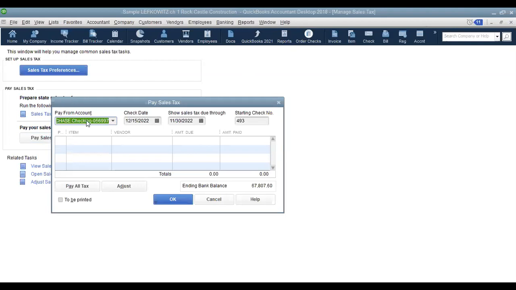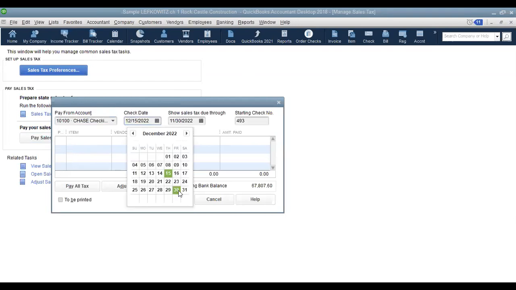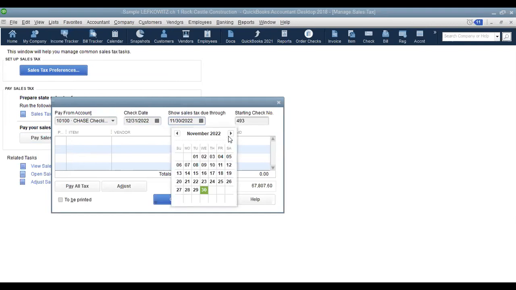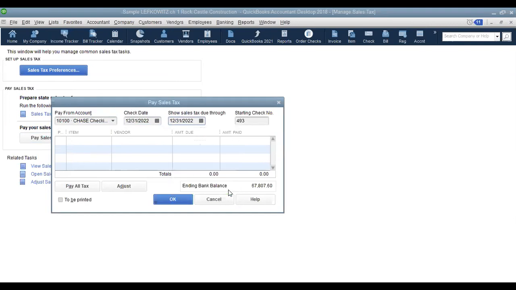Okay, again, why do we have to do it? Because it's the end of the month and we want to write the payments for the end of the month. So they tell us in the book to manage sales tax and change the date to the end of the year, December 31st, and show me taxes until December 31st. And the check number, it remembers that we didn't use 493. Okay.